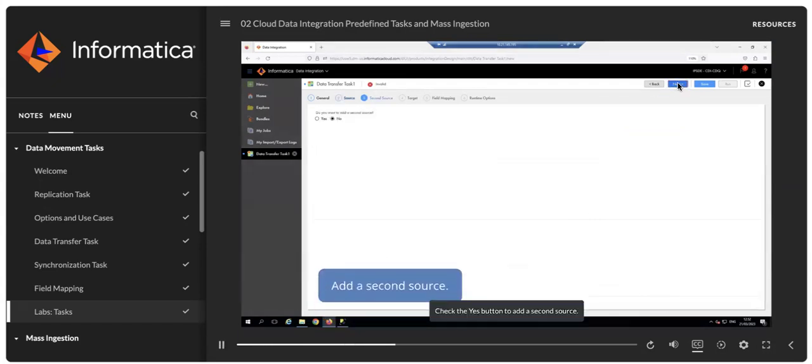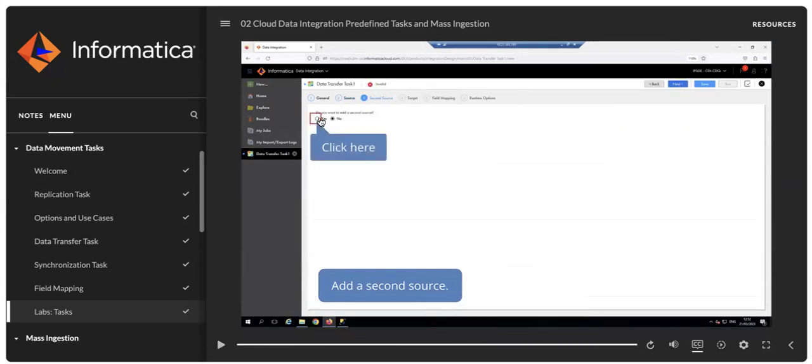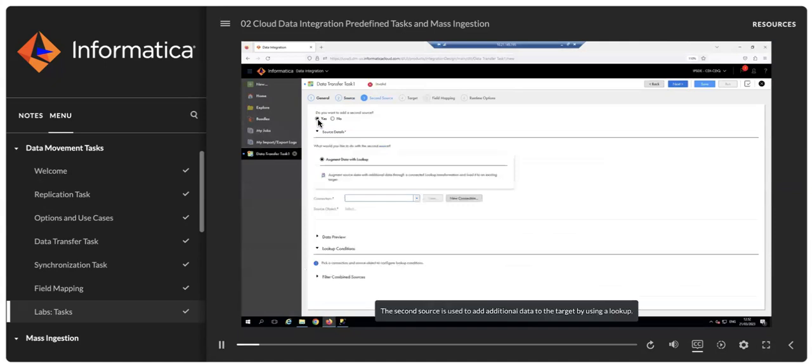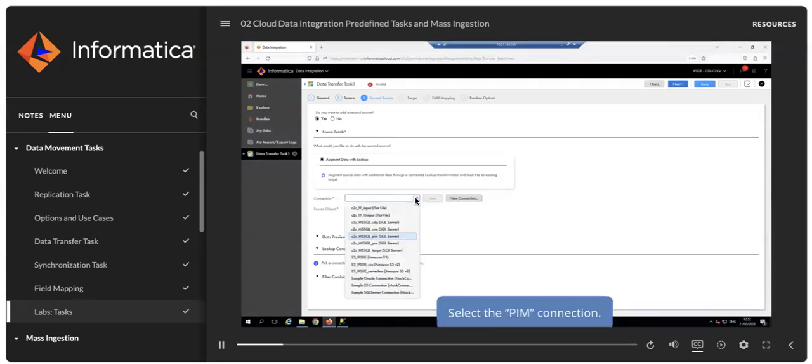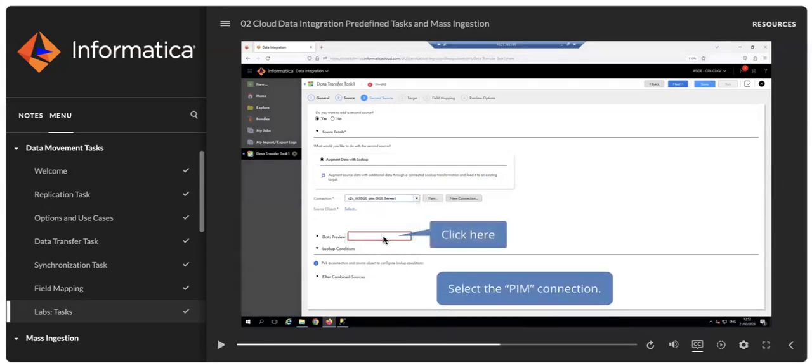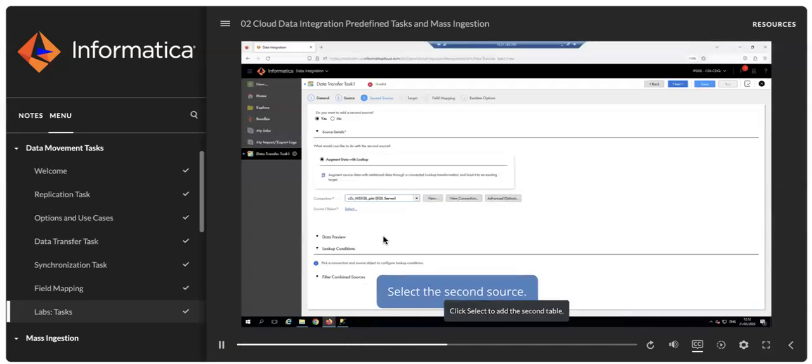Check the Yes button to add a second source. The second source is used to add additional data to the target by using a lookup. The second source can reside in another location, but in this exercise, it exists in the same schema as the product_generic table. Click on the down arrow next to the connection field to select the PIM connection. Select the PIM connection. Click Select to add the second table.